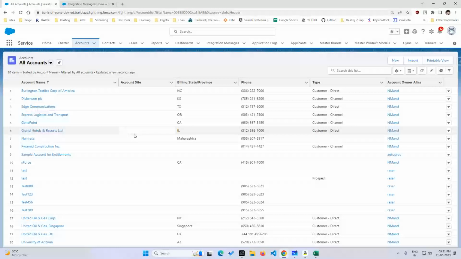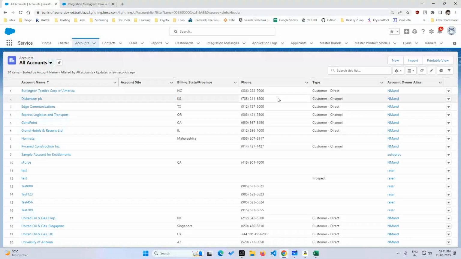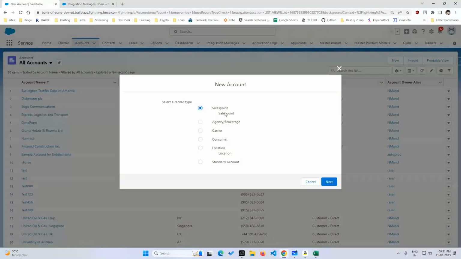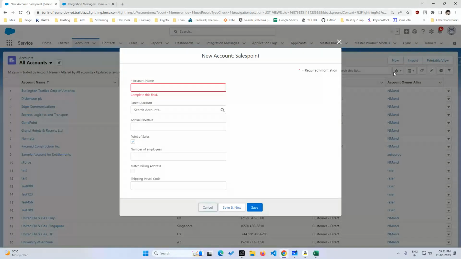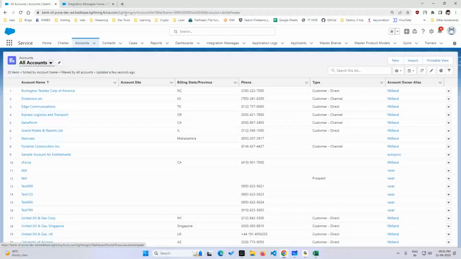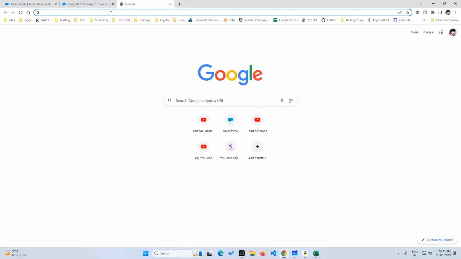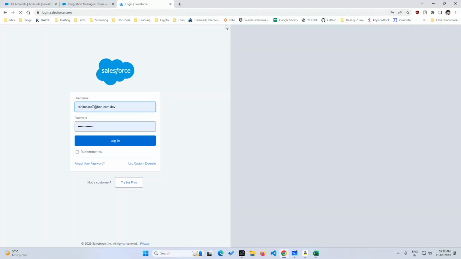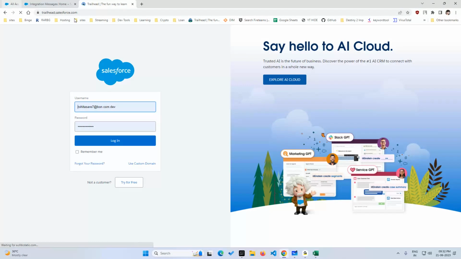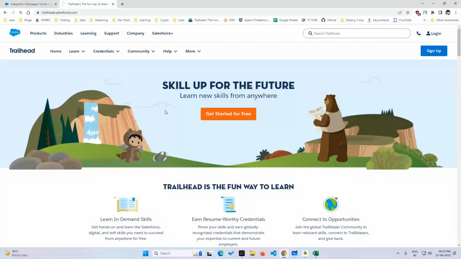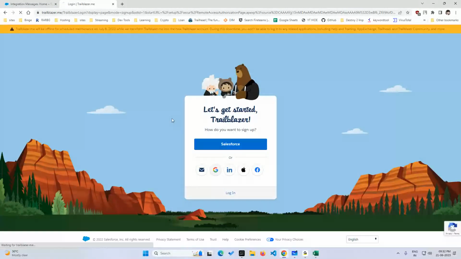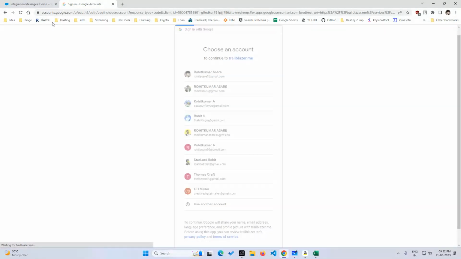So let's say I want to create a new record here. Again, I'll go here. Now I'll talk about, if you open any, I'll do one thing, guys. This is my old org. Let me open any new one. Okay, I just created a new one. So let me log in into my Trailhead. So specifically, I created this one.